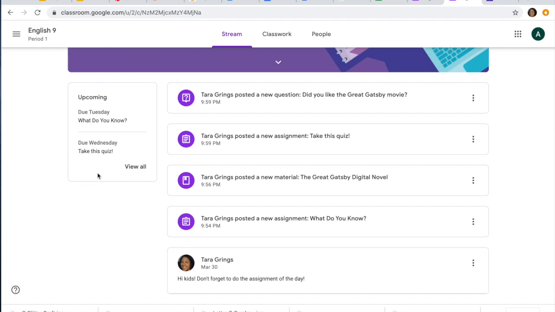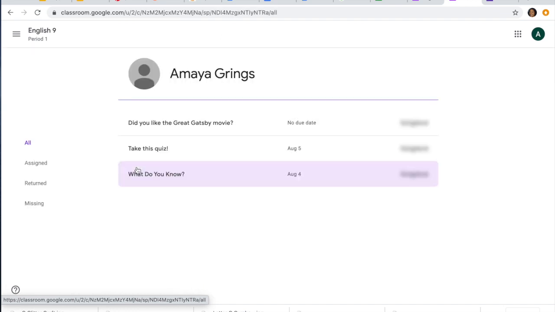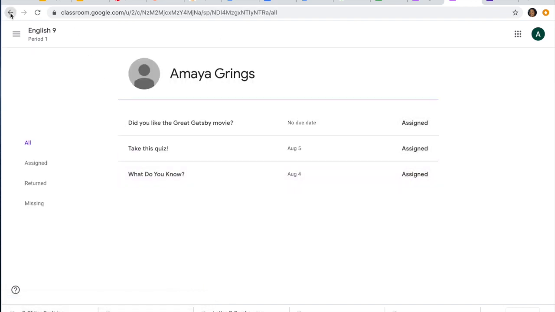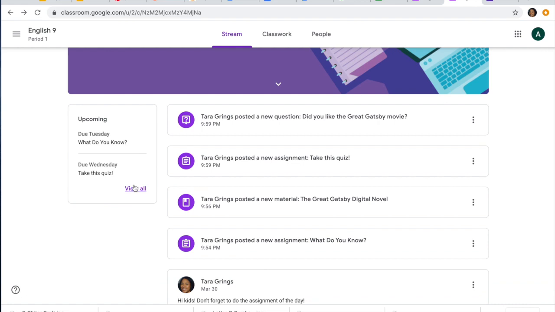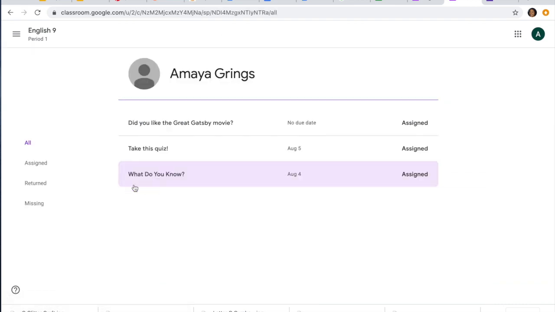The only caveat is make sure that students see this piece right here where they can view all. Sometimes you can't see all of the upcoming assignments here. You'll need to click view all to actually see them all.